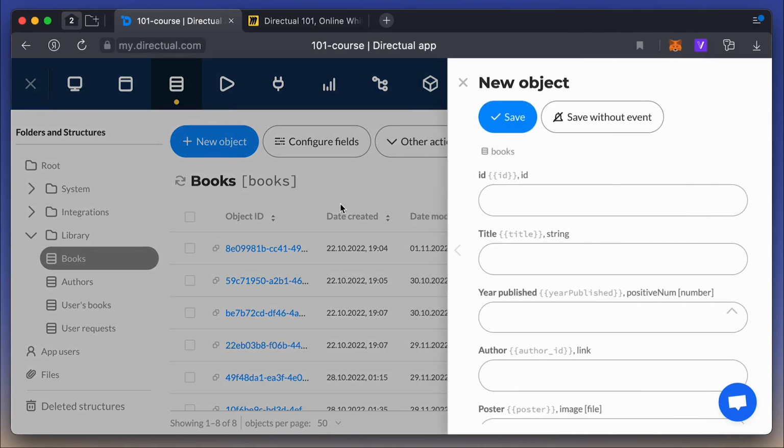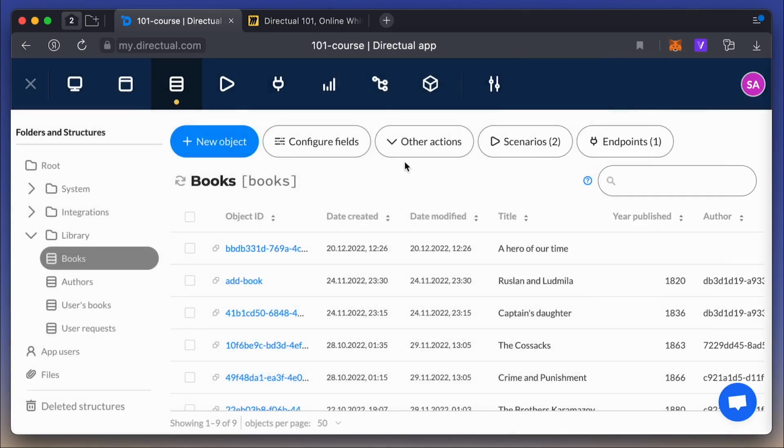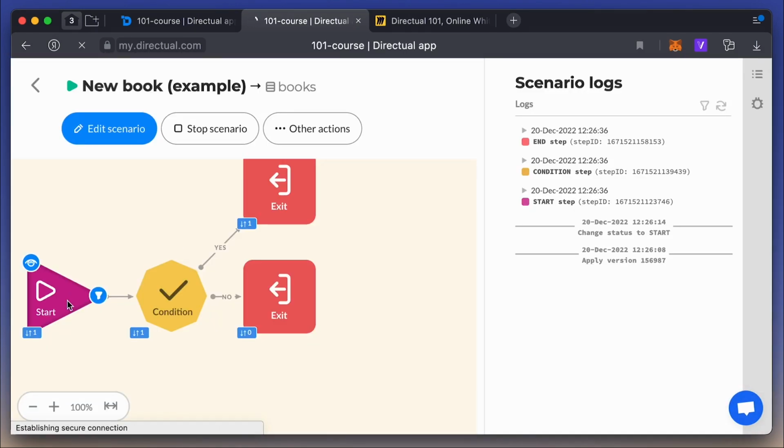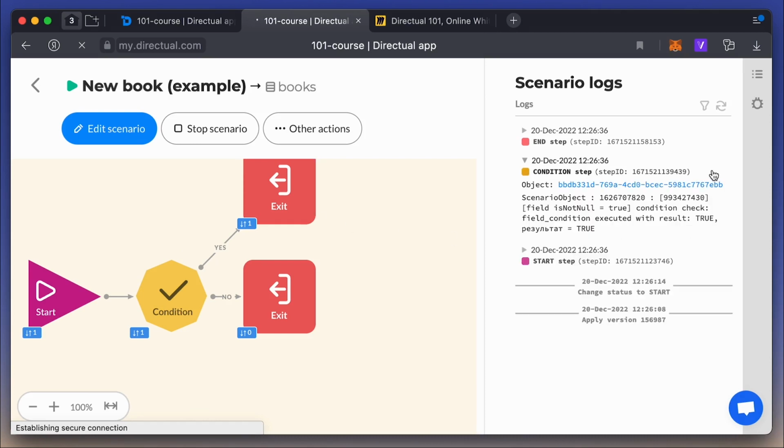Fill in the title, A Hero of Our Time, by Mikhail Lermontov, and create the object. Then look at the counters and logs. You see that the scenario processed one object. You can see details of how the steps processed the object in the logs.